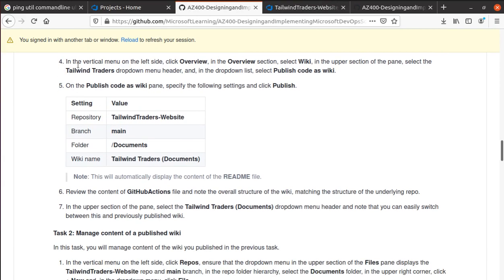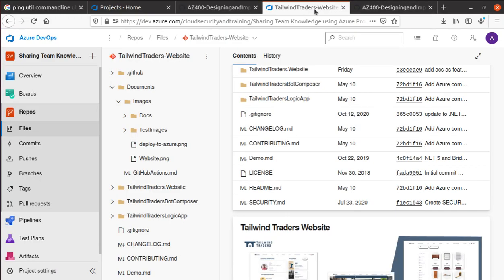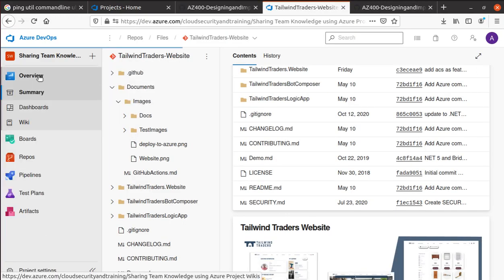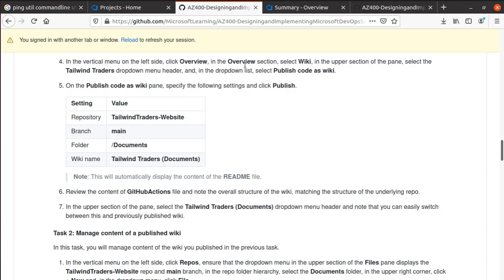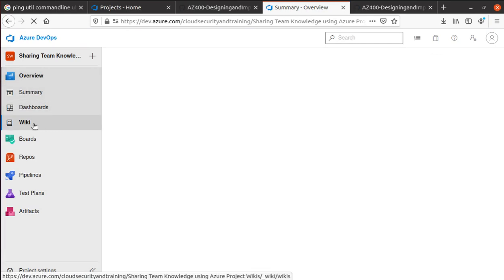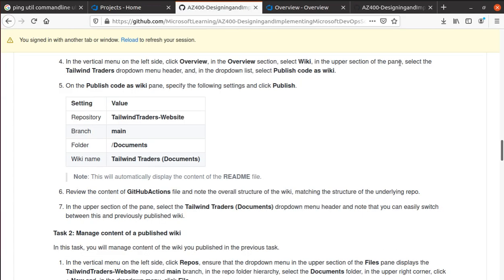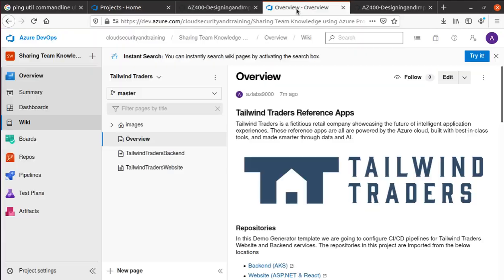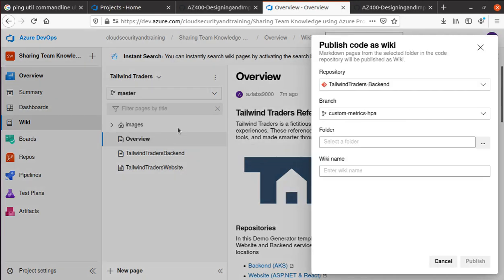So the next task, in the vertical menu, click overview and then select wiki. In the upper section of the pane, select the tailwind traders drop down menu header, and in the drop down list, select publish code as wiki. So our job is to go back to the overview pane. So let's just click on that one. So that's the first, select wiki, overview, then again wiki. Okay, in the upper section of the pane, select tailwind traders drop down menu header. So tailwind trader drop down menu headers, and here you need to click publish code as wiki.